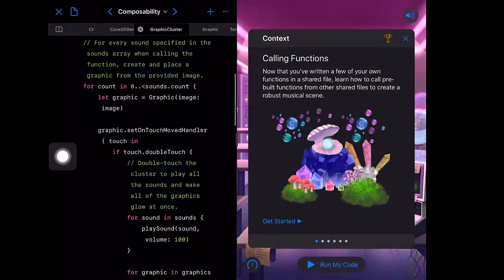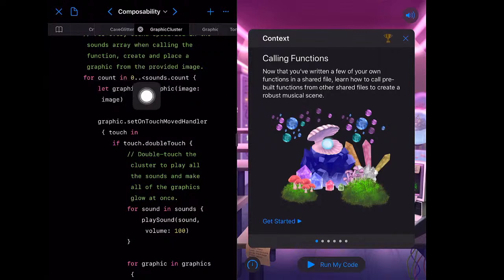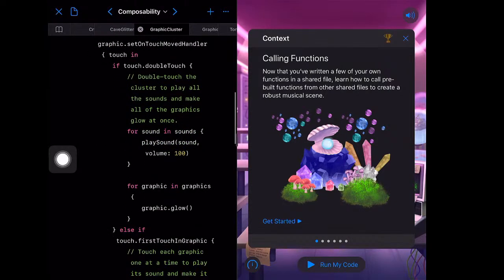So let's see. It says for count in 0. This is just looping through our sounds array. Now we could have done this another way, right? We've seen the for each loop where we do for sound in sounds. This is another way of doing that. So we create a graphic with that image. We set the on touch moved handler. Oh, and we can actually access this property on touch called double touch. And that tells the cluster to play all the sounds and make all the graphics glow at once.